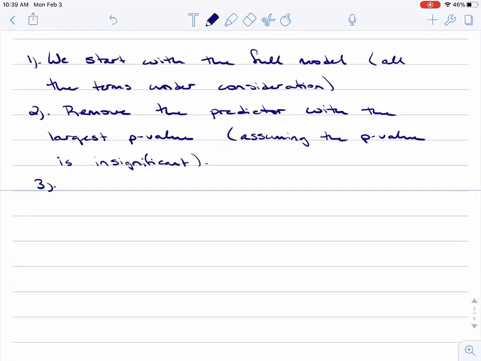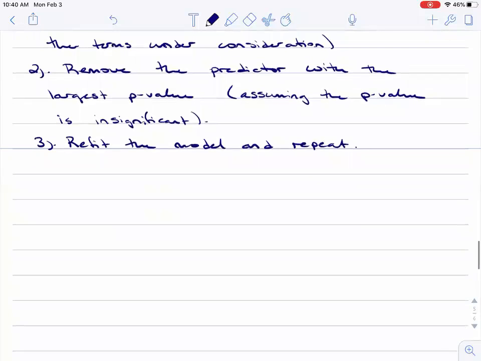Refit the model and repeat. Refit the model. And repeat. So you just keep going. I guess I should say repeat until all predictors are significant.